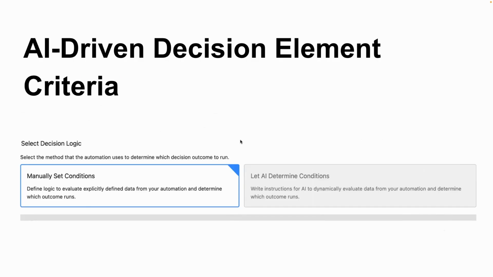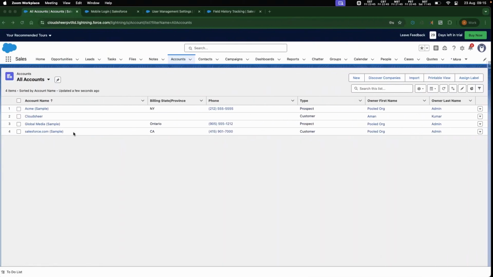So there are some flow updates which are very important and I think are pretty useful in real life scenarios. So we have AI decisions where we can give the conditions to the AI to generate and don't have to manually set the conditions. So as you can see, this is how the decision element will look like. Let's see it in the flow itself.